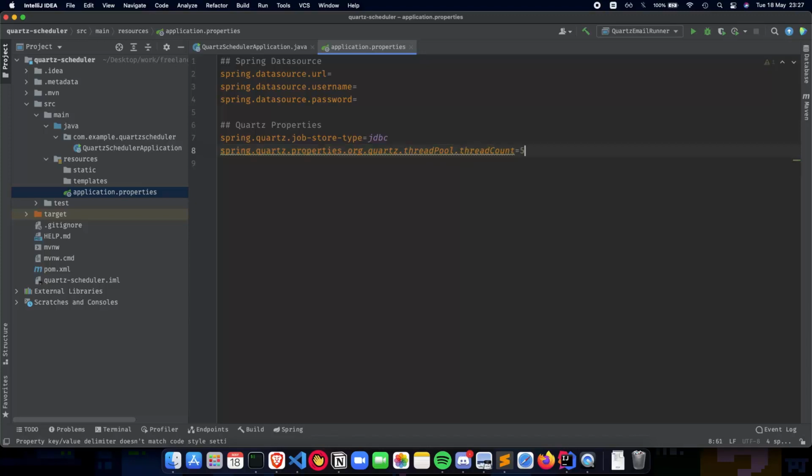Maybe 5. So this is basically the number of threads that you want your application to use when it's scheduling its jobs. So for example, if you have 2 or 3 jobs which are scheduled for the same time, you can have 5 threads in which each thread will have its own job running at the same time, so that it's less load for the application and for that particular thread.